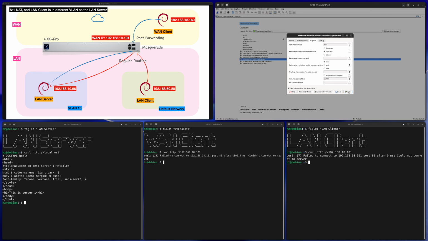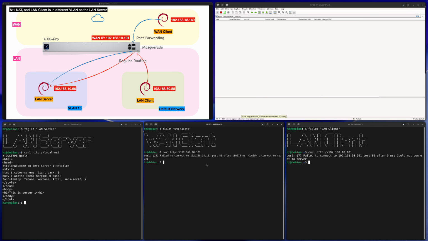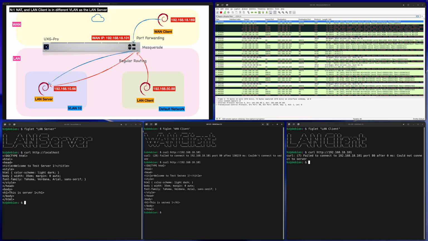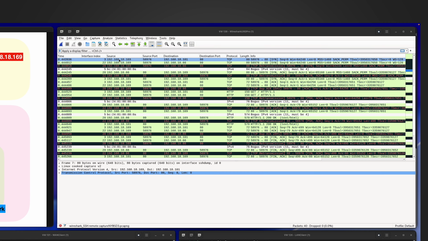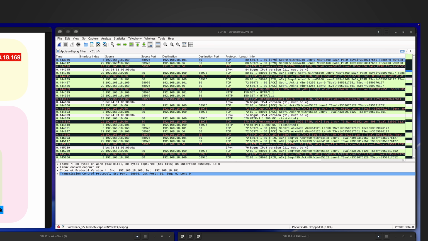Okay, so let me start it. Now from the WAN client, let me run the exact same curl command again. Okay, it's successful, right? Stop capturing. Let's examine what happened. The first packet related to our testing is this one. You can see it's from the WAN client IP address 18.something. It's connecting to the WAN port IP address of the UniFi gateway. See the next packet? What's the difference? The destination IP address was translated from the WAN port IP address to the LAN server IP address. This is where the NAT happens.